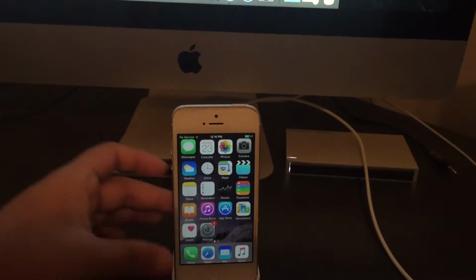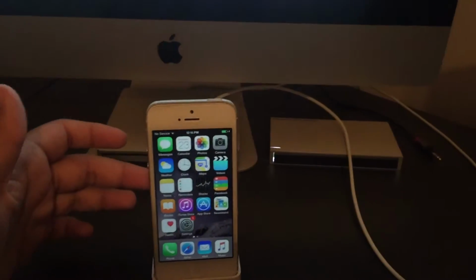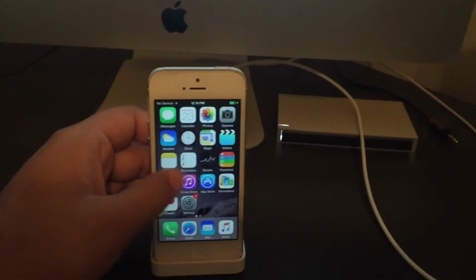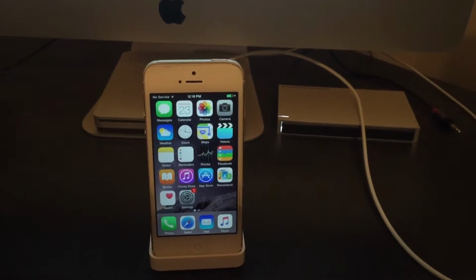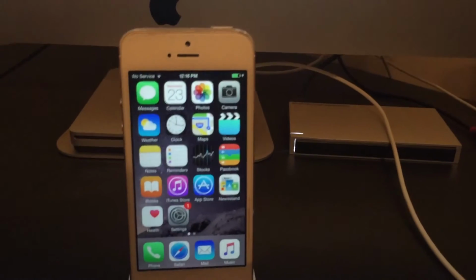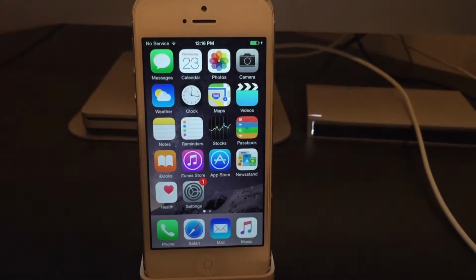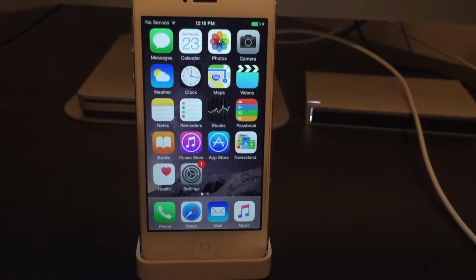So that means you can update your phone to iOS 9. Here we have an iPhone 5, and I'm going to show you how to update to iOS 9. Now there's two different ways to update the new software. When Apple releases it, they give you two options.